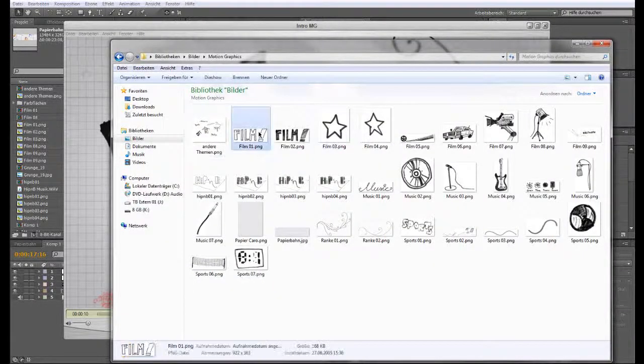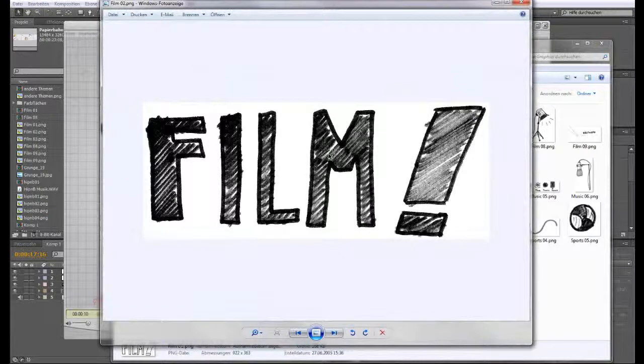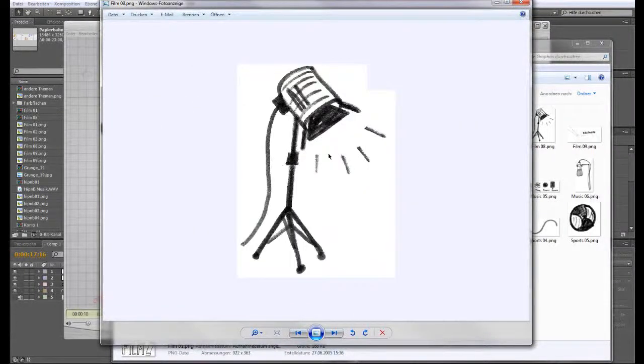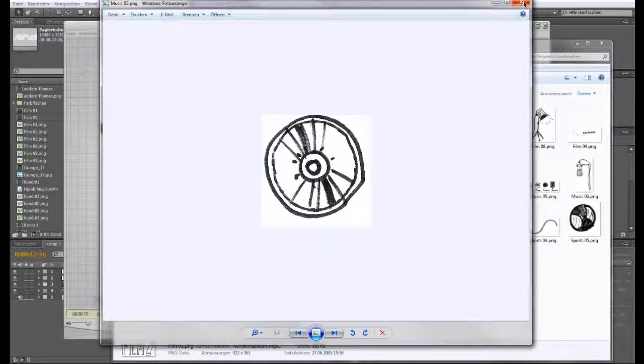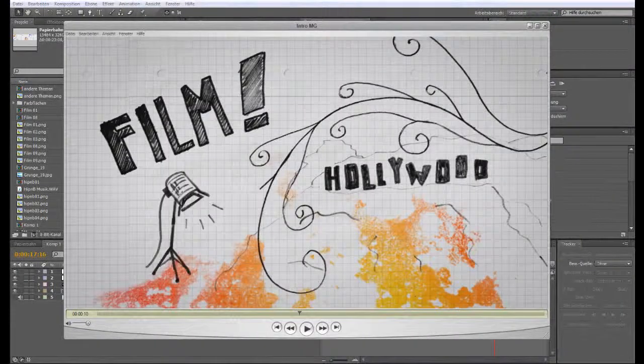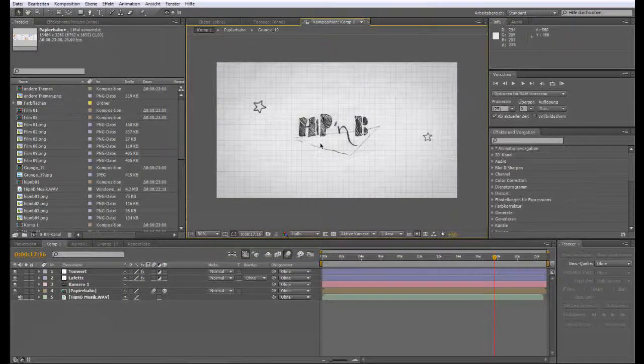I saved them all as PNG files and used only a few of them in the final composition. Alright. Again, for your information, I'm using a German After Effects version, but I looked up all the original translations of the effects just for you.